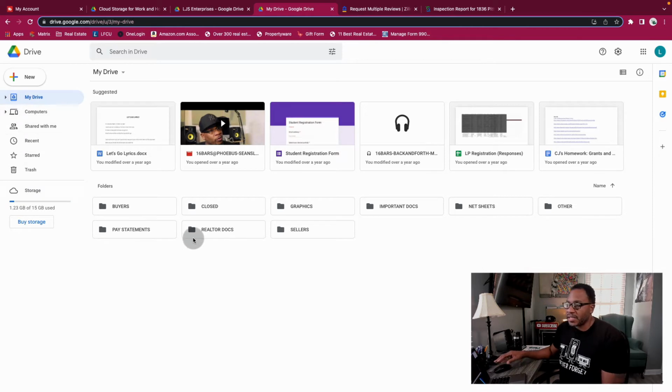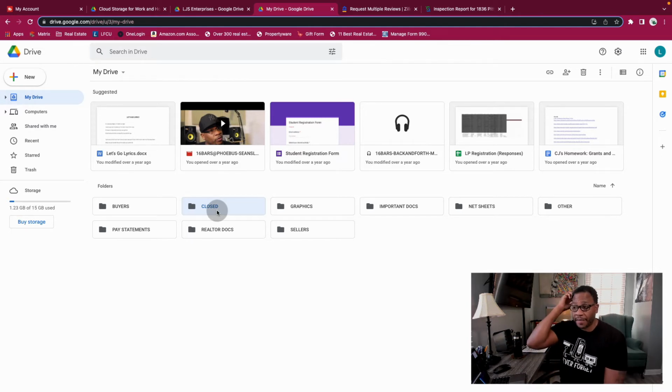All right, here's some folders that I've created. I create a folder for my buyers. I create a folder for my sellers. It's kind of go in order, even though it's not in order. I've created a folder for closed transactions. Any transactions that close, whether it's a seller or a buyer, I will drag and drop into that folder.